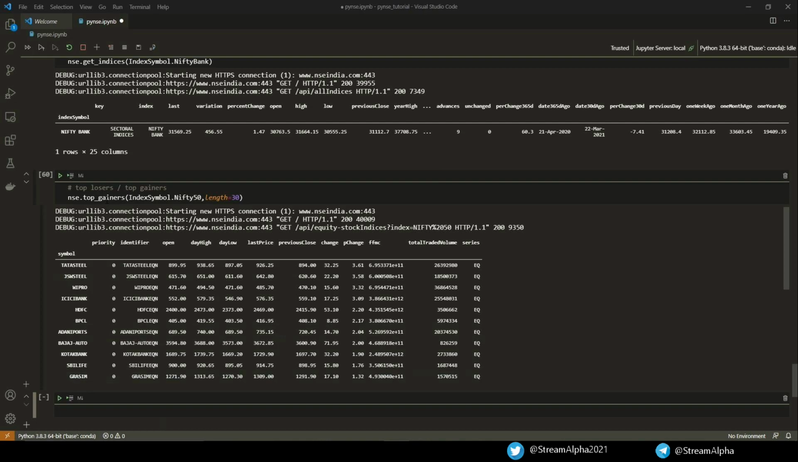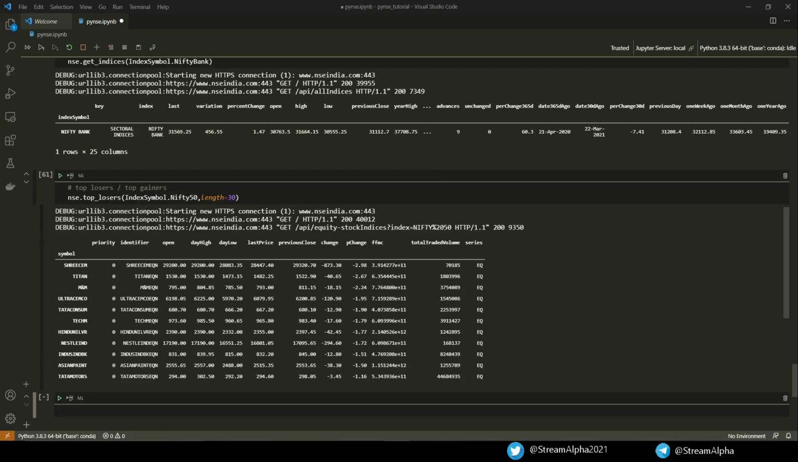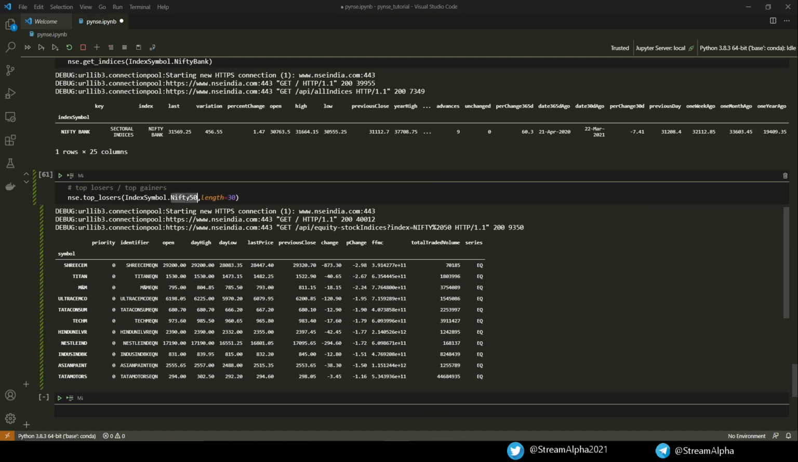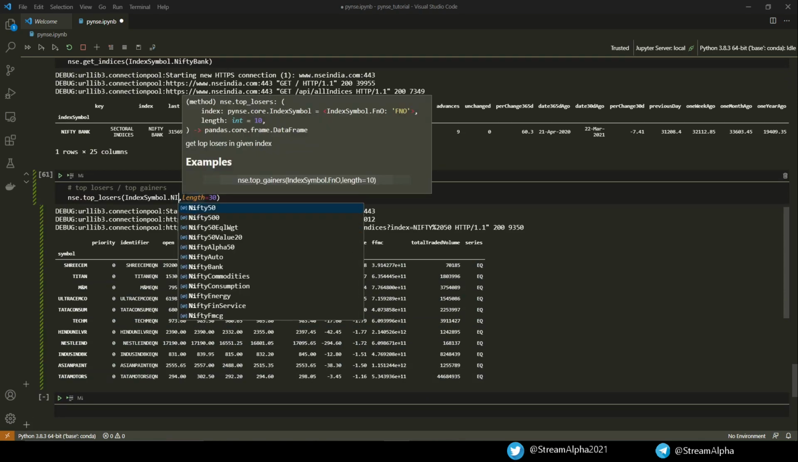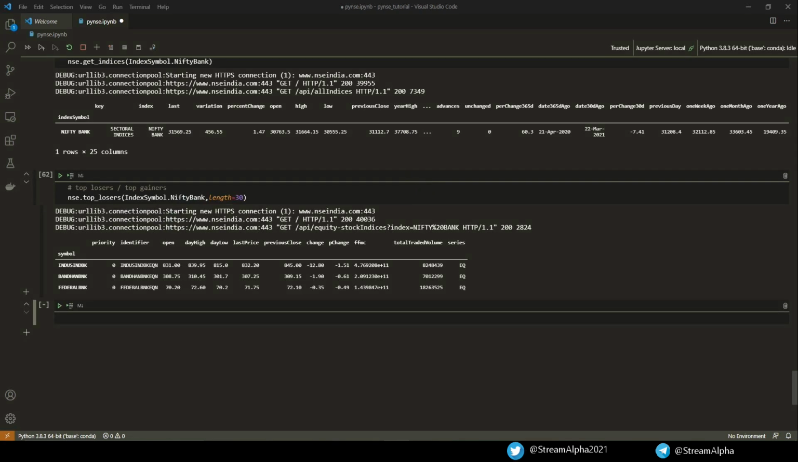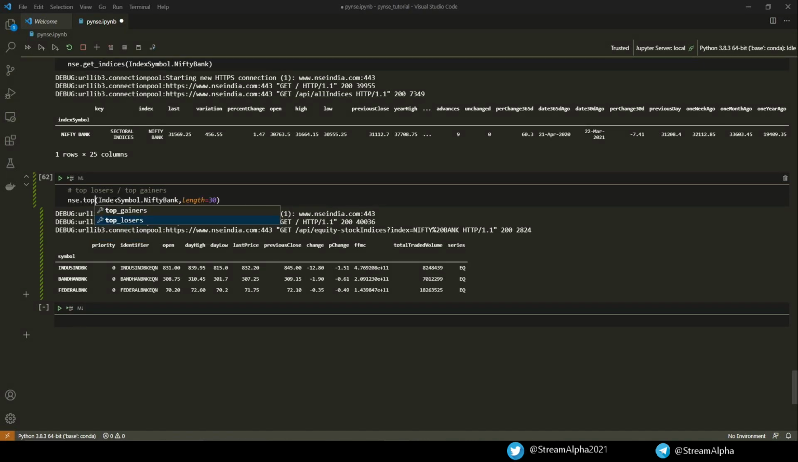And this is also true for the top losers. To get the top losers, type nsc.toplosers and run. You get the list of top losers for this index. This way you can get the list of top gainers and top losers in any NSE index.